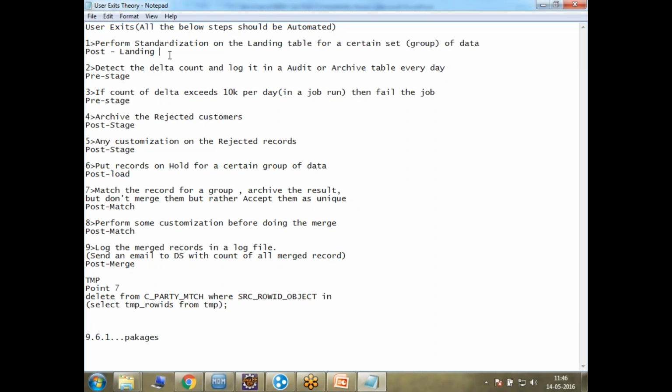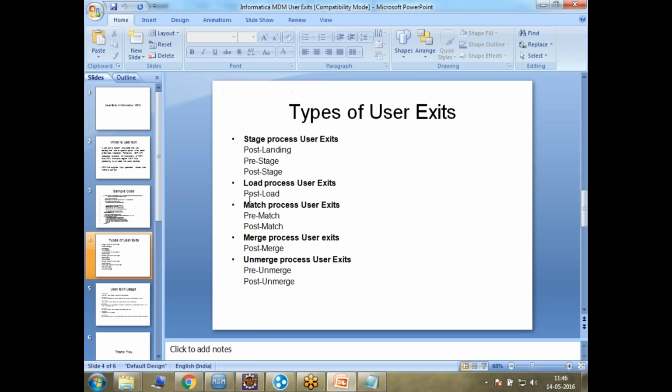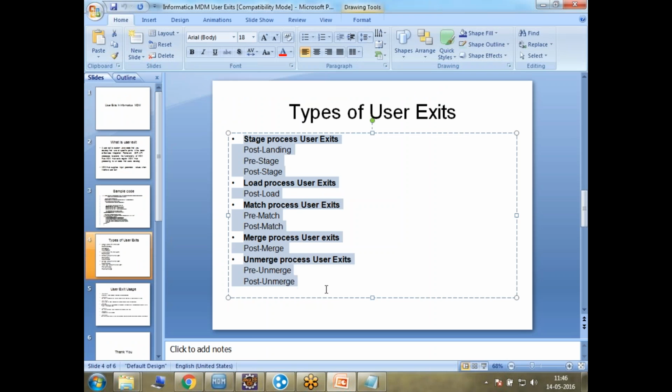When I say specific point of time, it could be after data has been loaded into the landing table, before the data is loaded into the staging table, that's the pre-staging, and after data has been loaded into the staging table, that's the post-staging, and then you have something called the post-load. After data has been loaded into the base objects, then you have match, merge, and many different things. For the theoretical part, you can check it here. These are all the user exits that you can have: post landing, pre-stage, post-stage, post-load, all the different user exits.